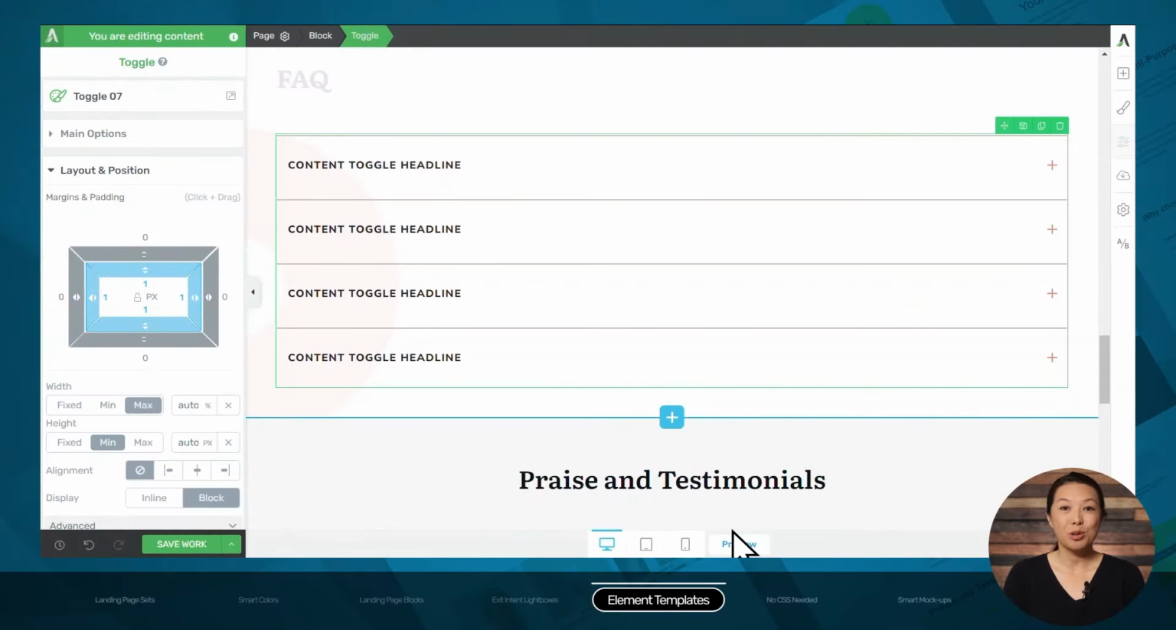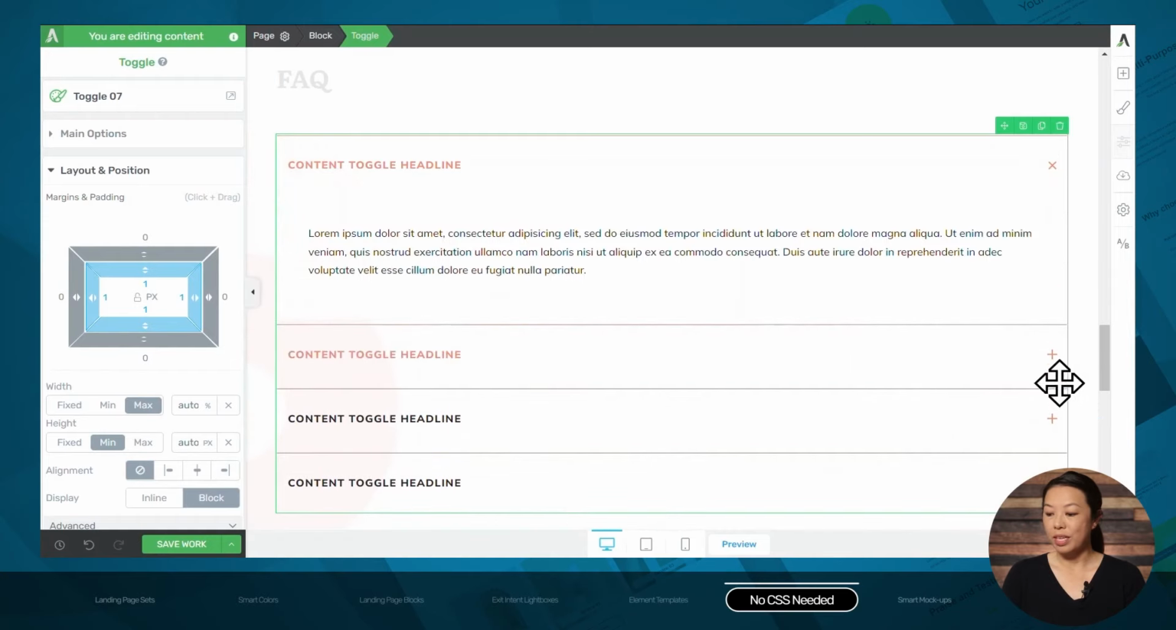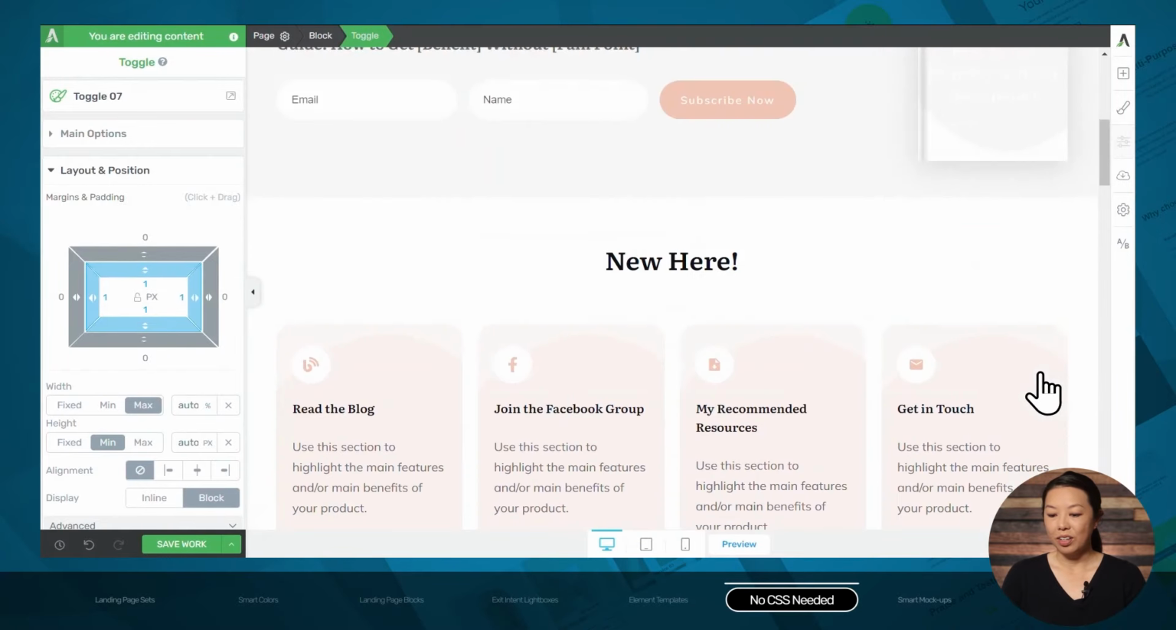Next, if you're not a programmer, don't worry, there's no coding or CSS needed. There's quite a few things that in other tools you would definitely need to use CSS to accomplish, but not with Thrive Architect. Some elements like the toggle element are completely built for you, and all you have to do is add your own content. Other elements like the button element have CSS animation options, so all you have to do is select the one you want. So let's go ahead and take a look.